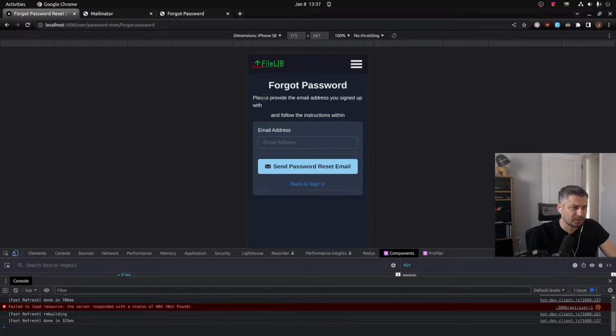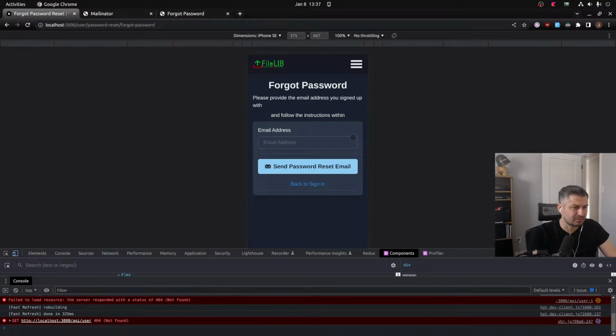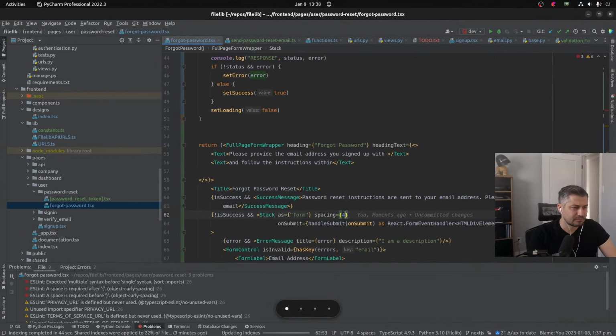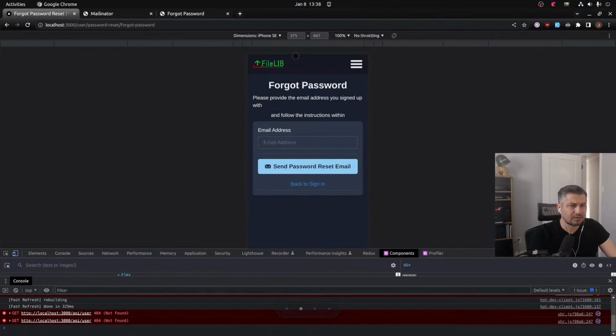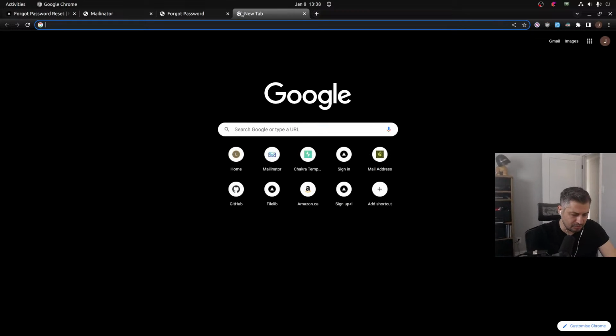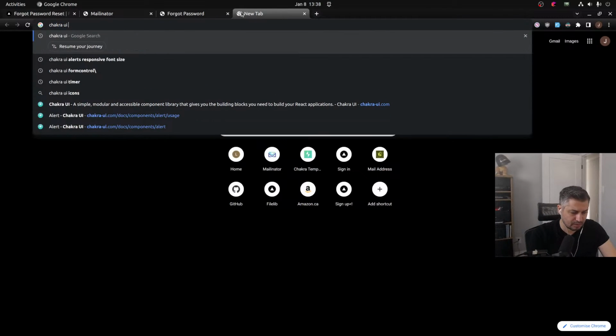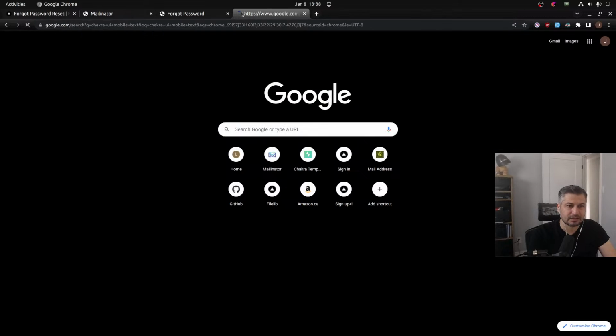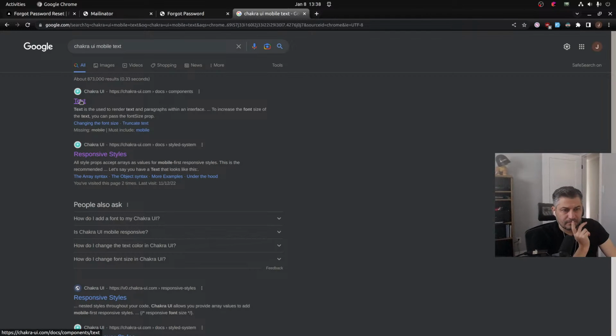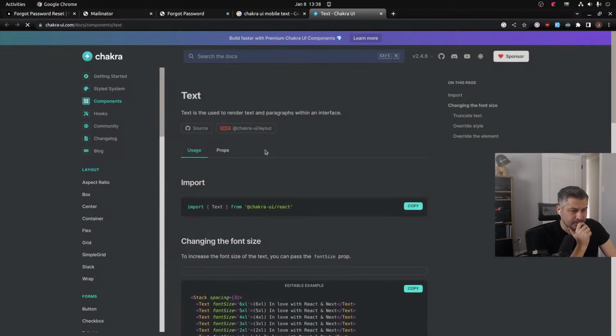But what's up with this text? Jesus, what does it look like? Why does it look like this? I really don't like how it looks. Let's go check this: Chakra UI mobile text.